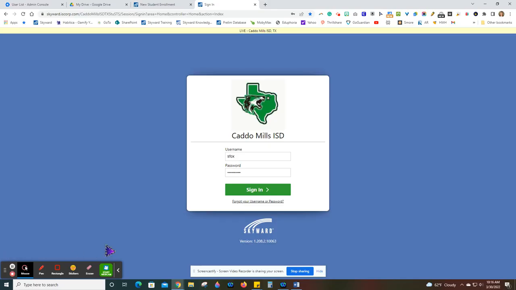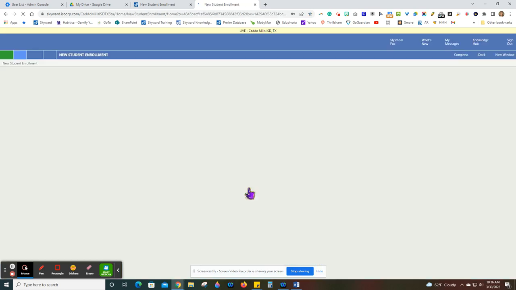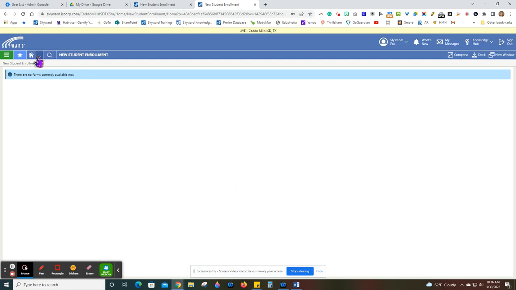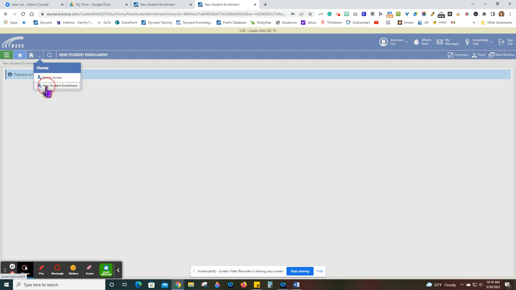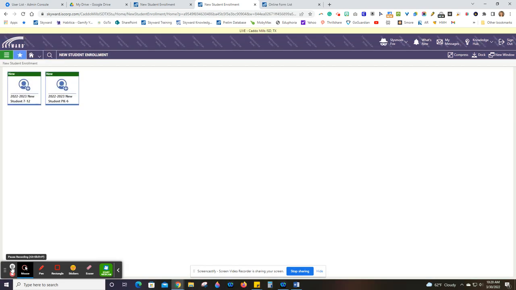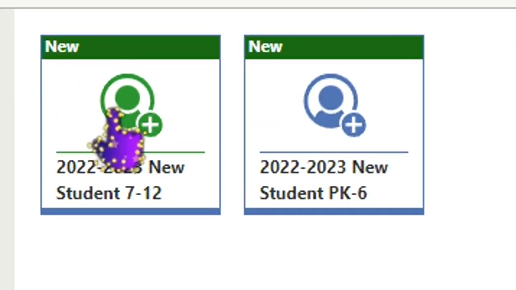In step three, the enrolling parent or guardian will begin the enrollment steps. You do this by logging in to Skyward and clicking on the down arrow next to the little house and choosing the new student enrollment option. To officially begin enrollment, you will click the green tile that says 2022-23 new student and the grade level you are enrolling.